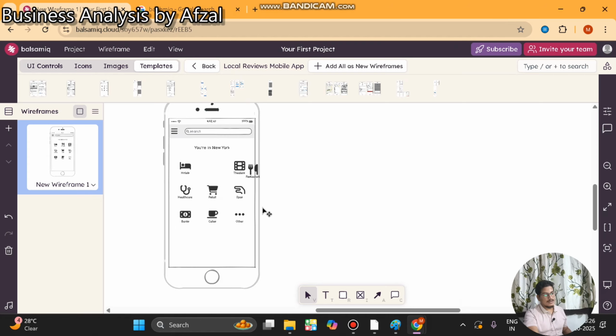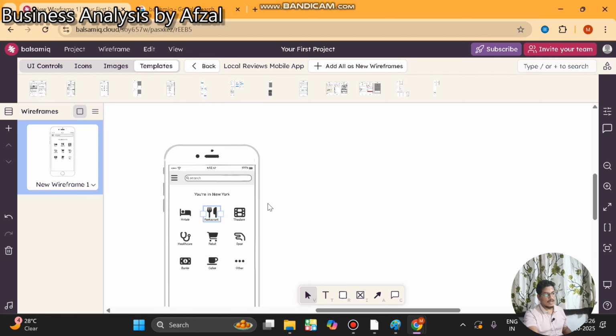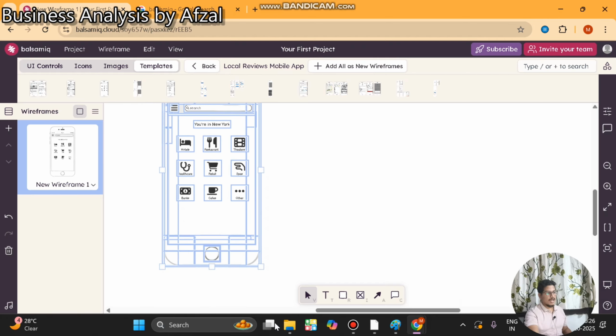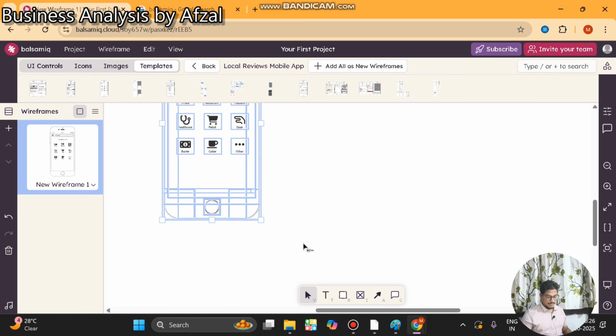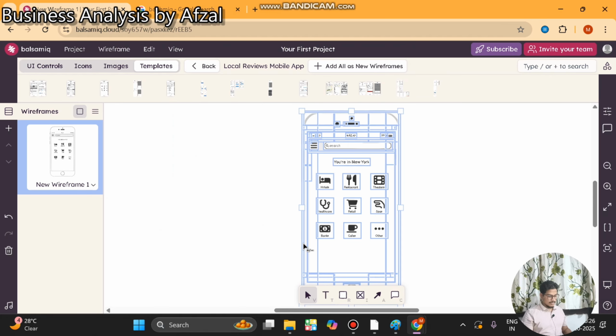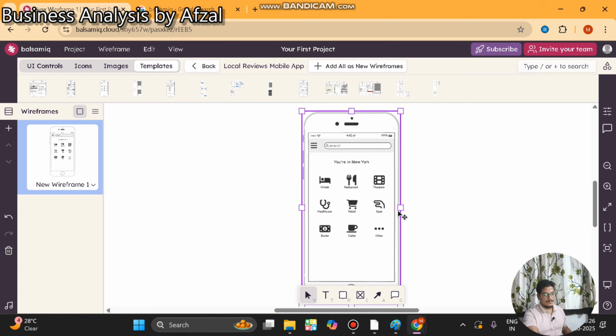So now you can see it's completely separated. Now I can click it and I can remove any of the icons and any of the things because it's ungrouped. Now if I want to make it a group again, what I can do is select all, and press Ctrl G. That's all. So this is the way we can use Balsamiq.